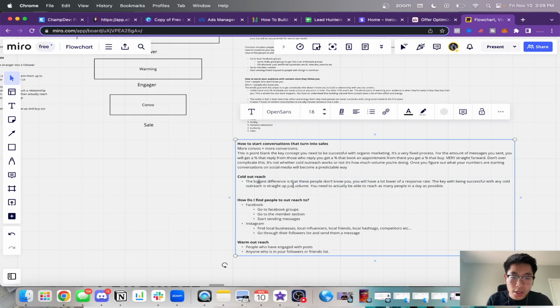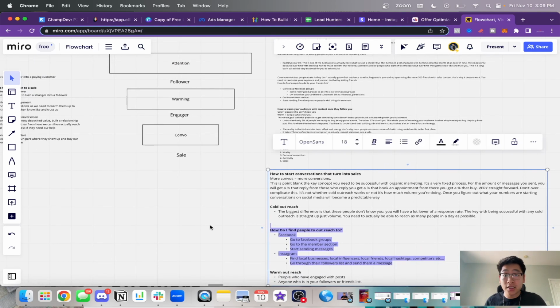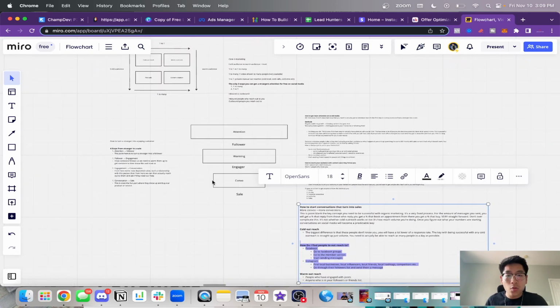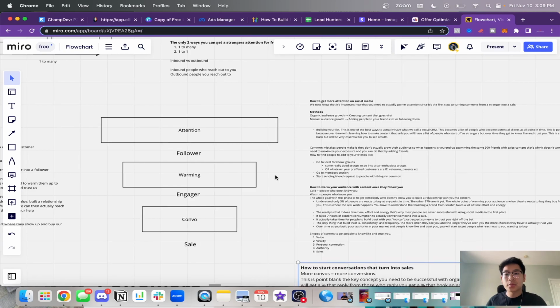The biggest difference is that people just don't know you, because this is cold outreach. You'll have a lower response rate. The key thing here is just doing a lot of volume. We'll be going more in depth on the tactical side of how to do this specifically, but just know that you're starting up cold conversations, and this is how you turn strangers into sales. This is what's going to get you started first of all, so you can understand.